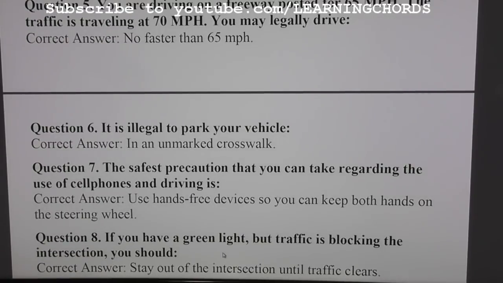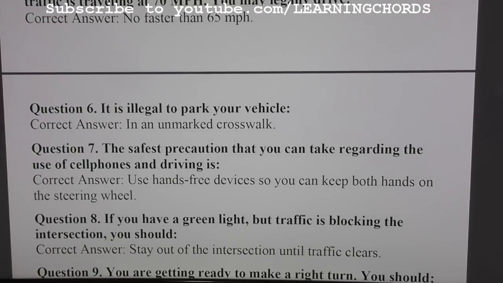Question 8. If you have a green light but traffic is blocking the intersection, remember what I was talking about before with blocking intersections? Stay out of the intersection until traffic clears. And some cities put a notice out there or write on the road, clear area, keep clear, and they will write citations. That's big money for them, sitting out there in a motor unit or a black and white on the corner waiting for somebody to block that section, and it is a humongous fine. So if you have a green light, stay out of the intersection until the traffic is clear. Most people out here don't do that, but realistically, you're supposed to.